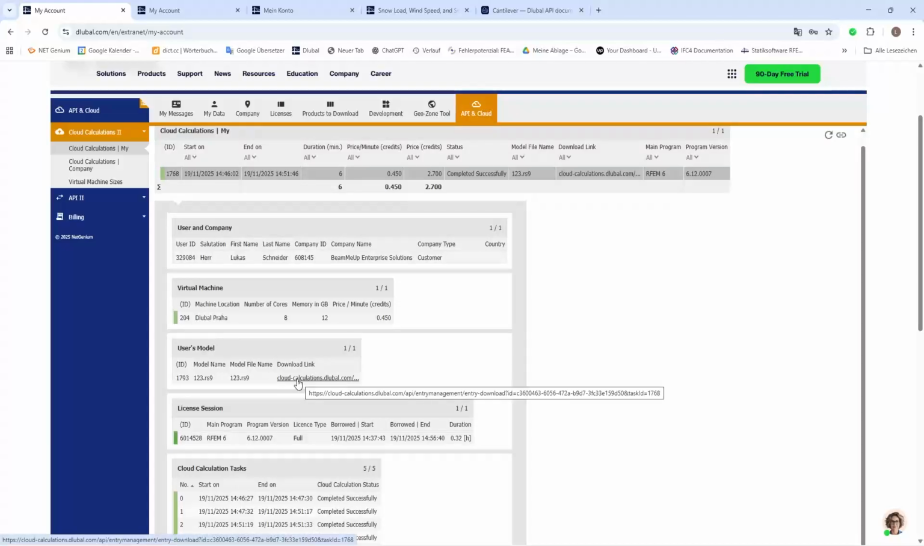So yeah, you send it into the cloud. It will be calculated there. It will be basically saved there. And here you have then the download link to download this calculated file.